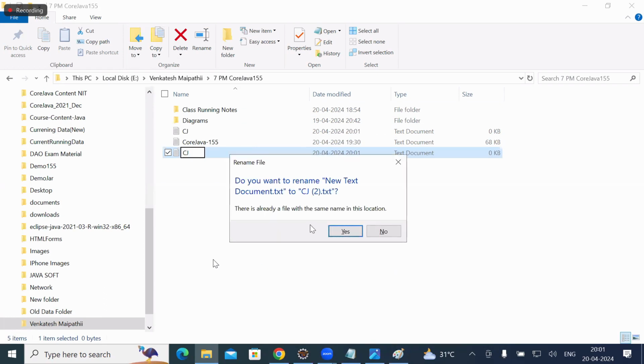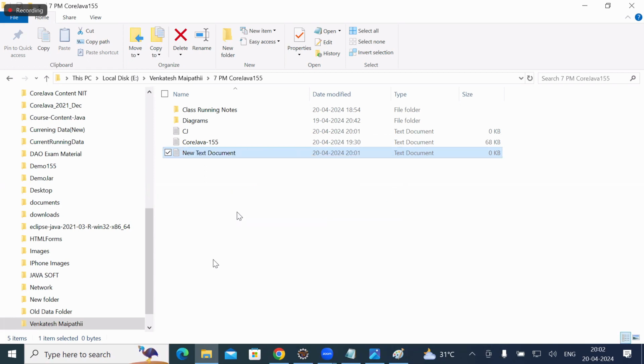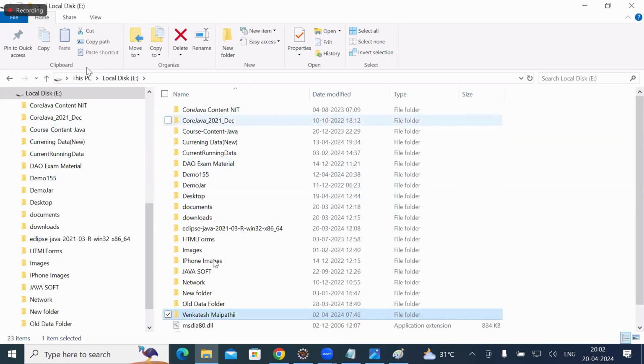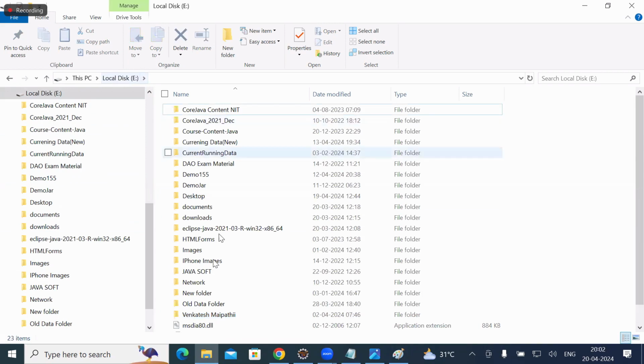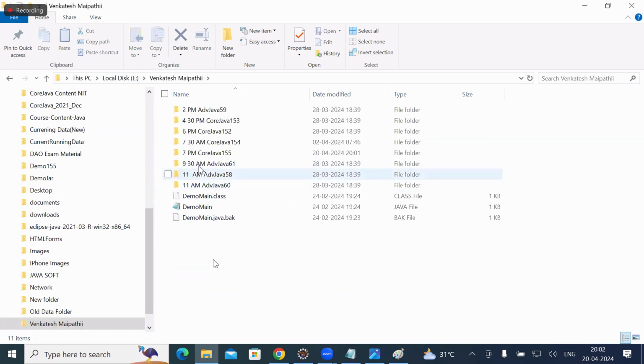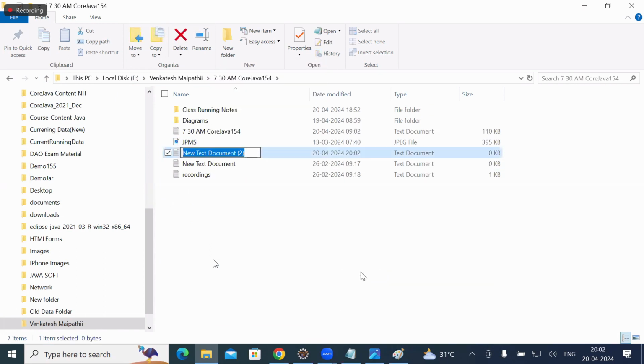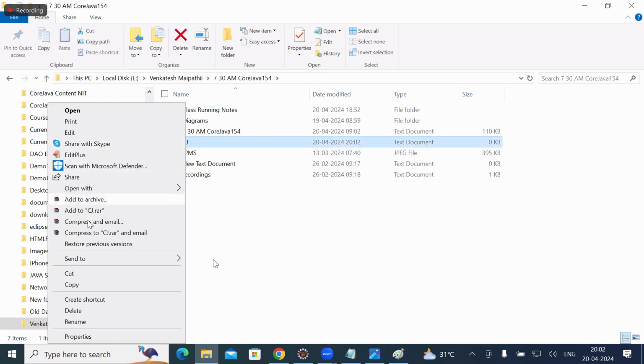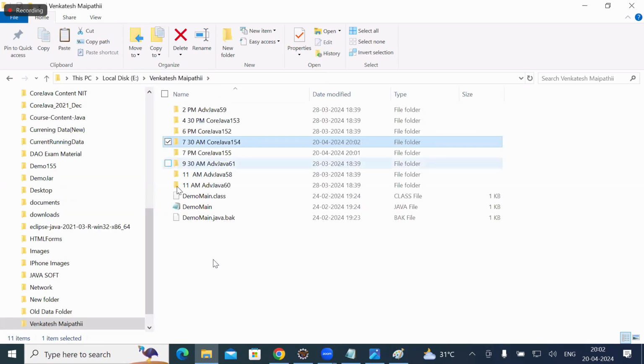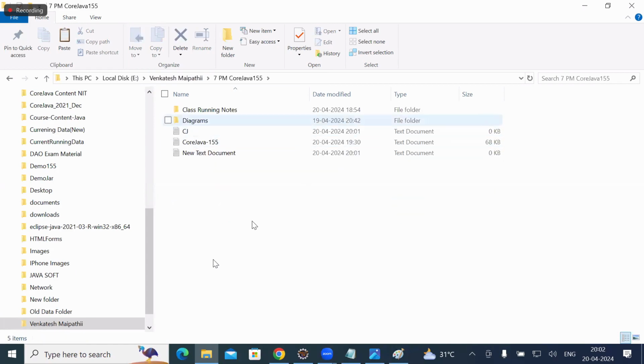What will come now? The existing file is coming. There is already a file with the same name in the same location. If not, I'll create one file in some other location, the 7 a.m. folder. I'll create CJ again. After that, I'll cut this and paste it in the 7 p.m. folder. CJ is there now, I'm pasting.